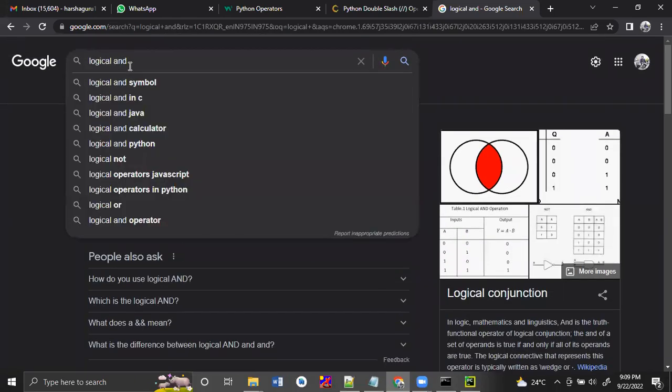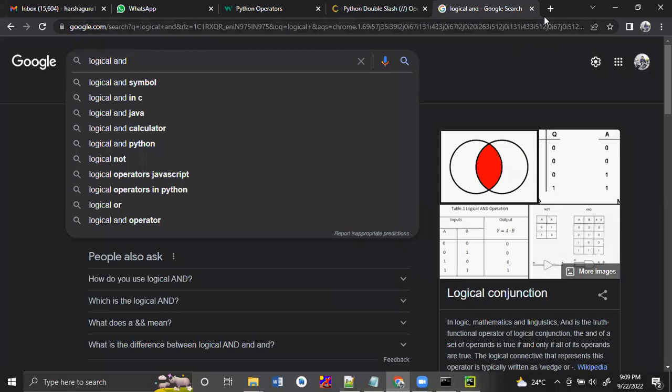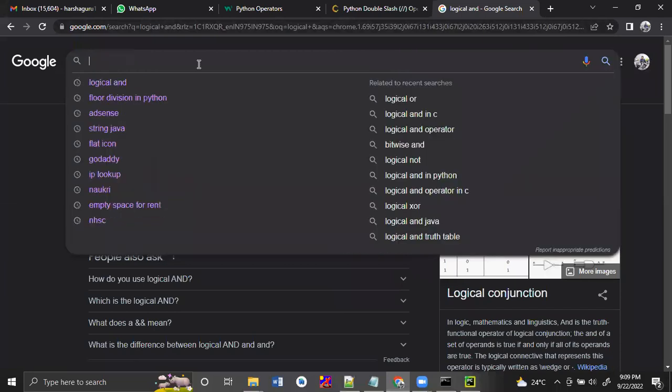Okay, so when we are doing the logical AND operation, what will happen with this value, the 31, is that it will be converted to a binary value. Okay, what is the binary value for 31?